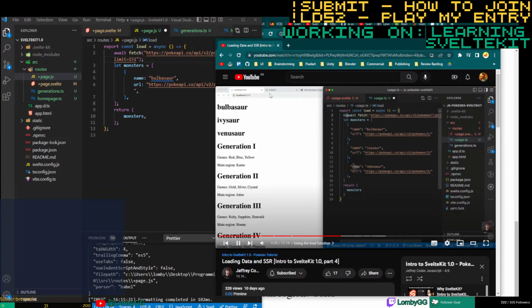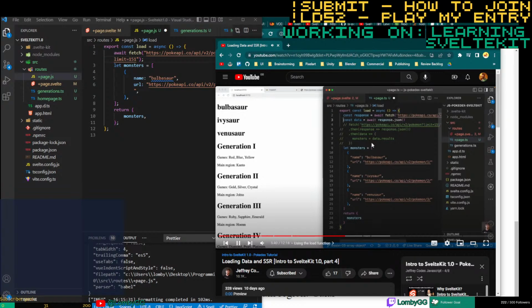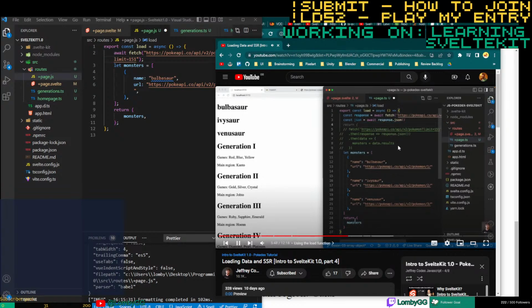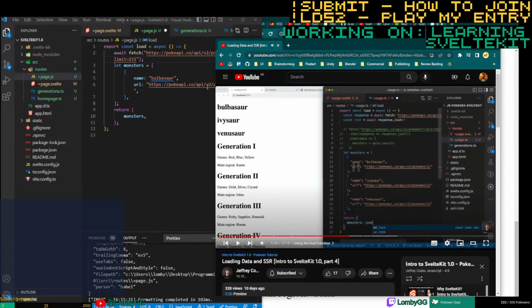And then what else are we doing? Just like in this fetch, we have to get the response.json and then get the data.results. So we'll call this json to make it a little easier to understand what it is. And then we're going to return for monsters json.results. And all right, it is already loaded here. And the cool thing is, when we reload this, we look at it for monsters, we're going to get json.